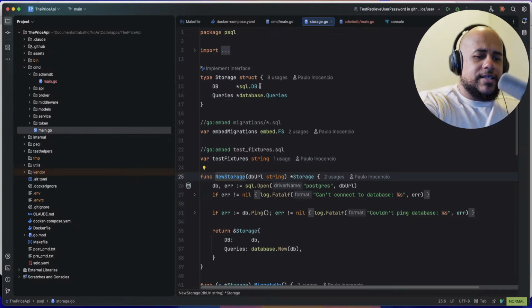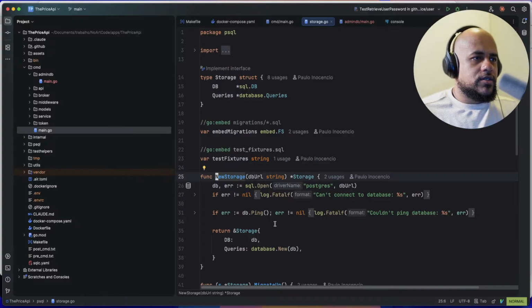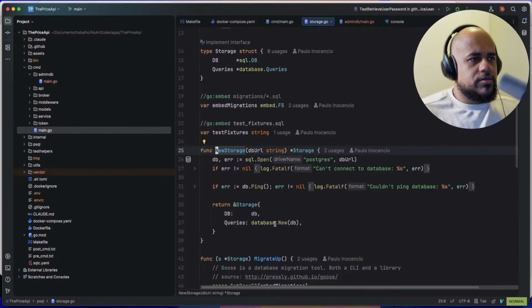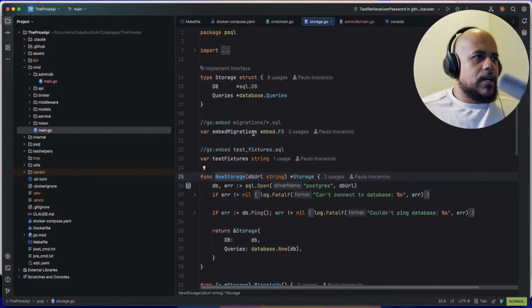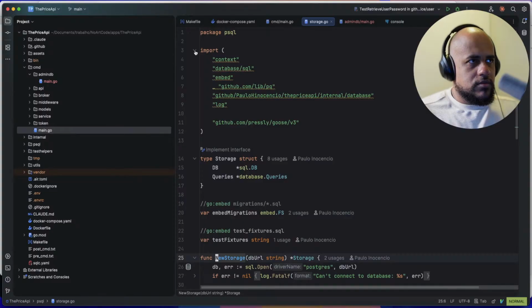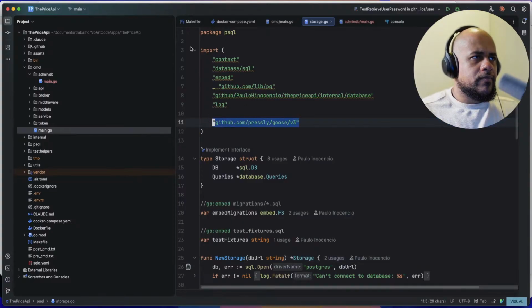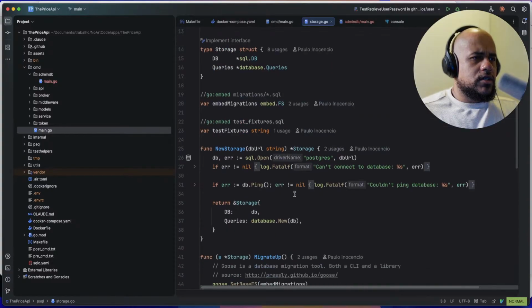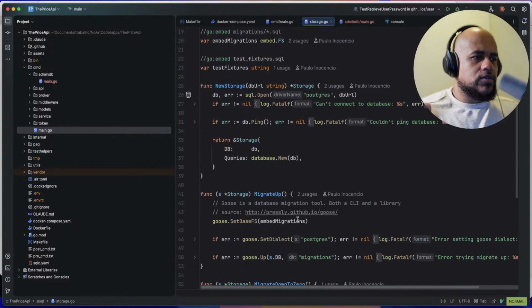This struct is responsible for managing my database operations. Not all the database operations, just the migration. I use Goose for migration, right over here. And this Goose is embedded. Goose also has a CLI tool.